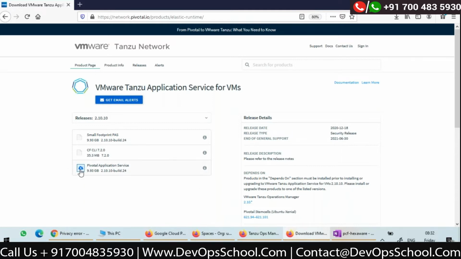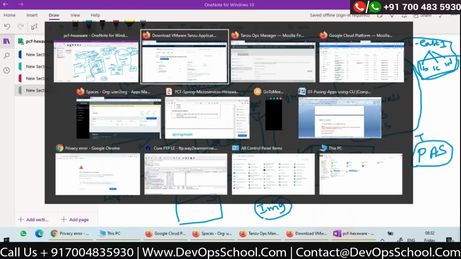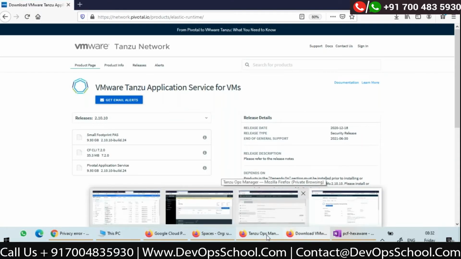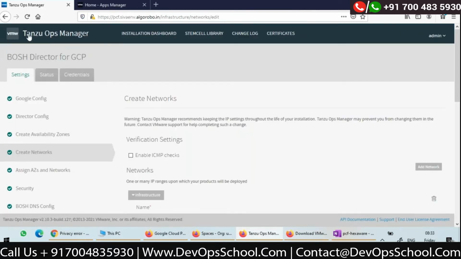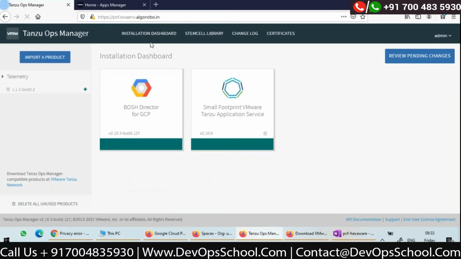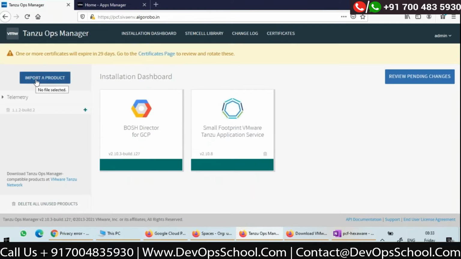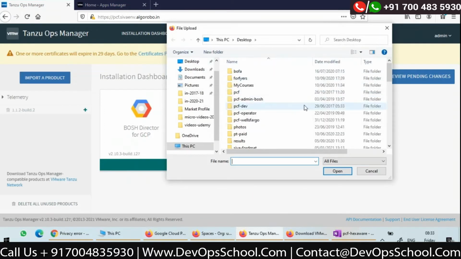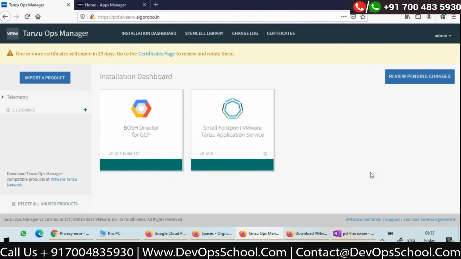I have to download this file, right? And once I download it, I have to upload it here. Let me show you. I have to click on import on the Ops Manager. I have to upload it to the Ops Manager. Once I upload, this icon will be visualized. It will be appearing. Small footprint VMware Tanzu Application Service. This will be appearing, which will be orange in color.